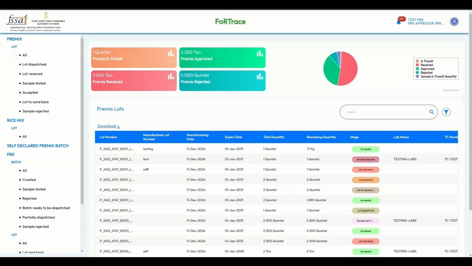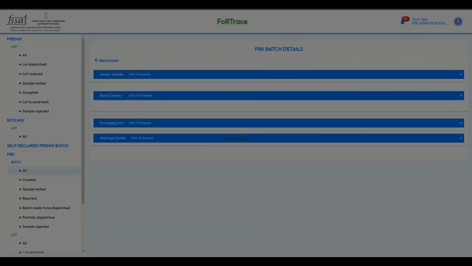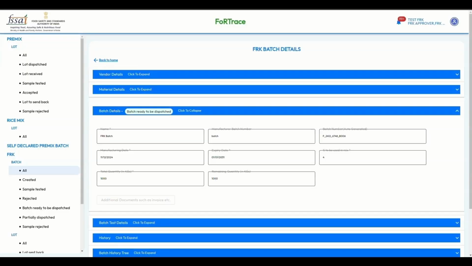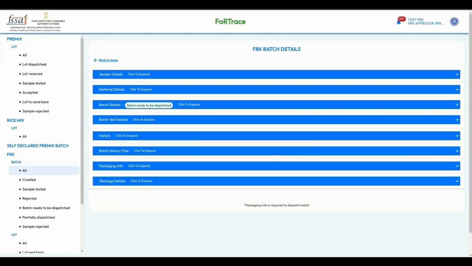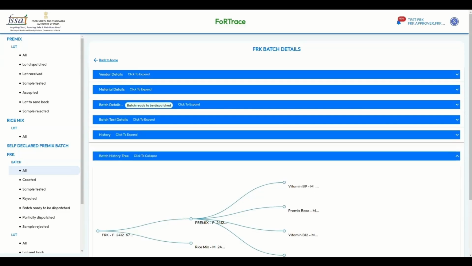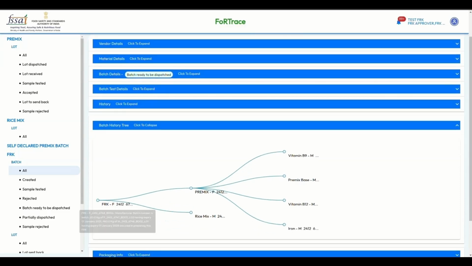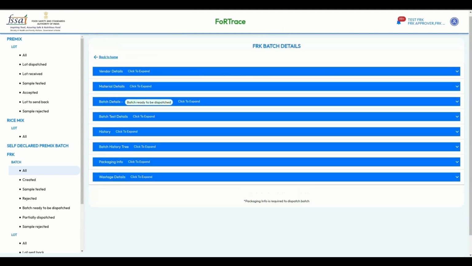So now here you can see this is the home page. We'll be going to FRK batch all, and here you can see the batch stage has been changed from sample sent to lab to batch ready to dispatch. You can view the new tab which is batch test details. The lab report is downloadable as well. All the test details can be viewed by the user. The history and batch history tree has been updated as well. Here you can see the batch history tree.